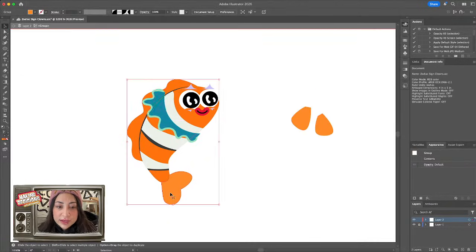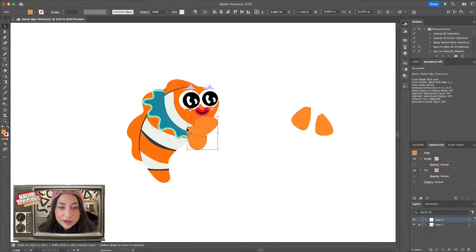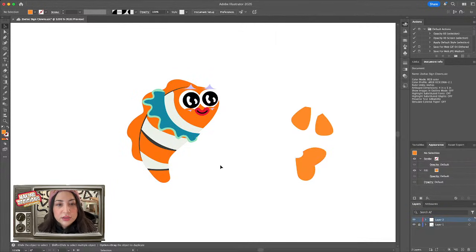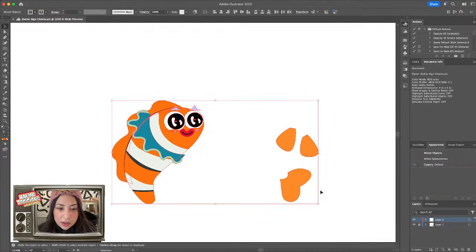I also want his tail to move. So I'm going to remove the tail, put it here. And I think I want to add some bubbles as well. You know what? I think that we can get bubbles in there. So let me copy this. And we're going to head on over to Express. Get the browser up.